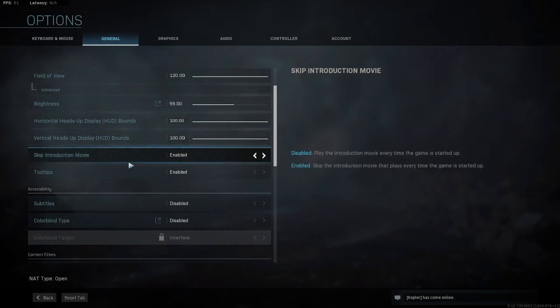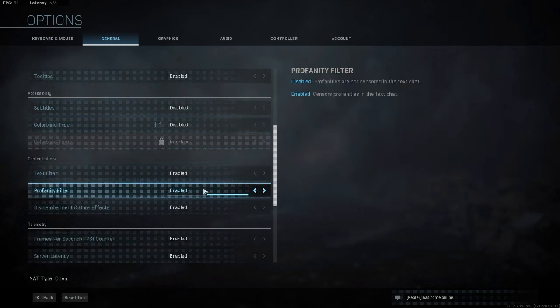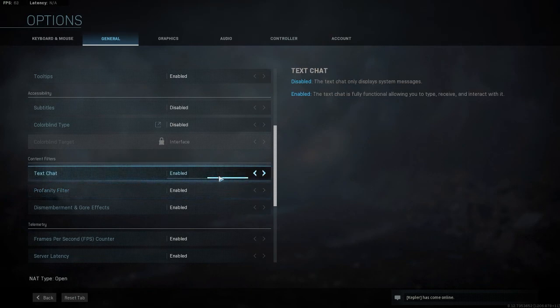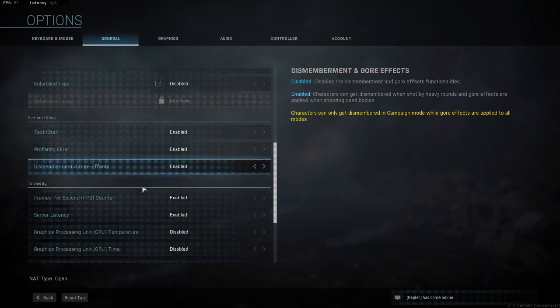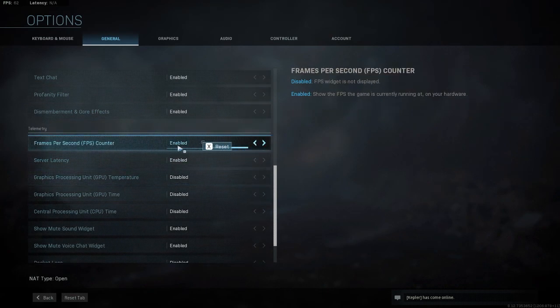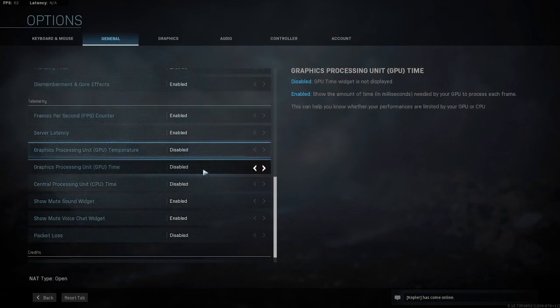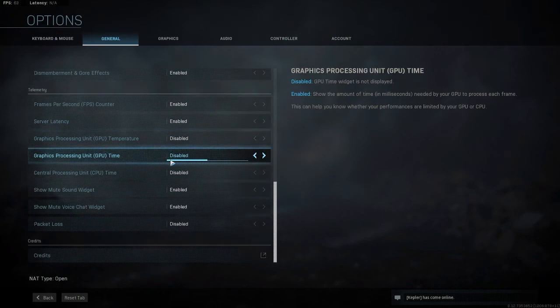Brightness and all this stuff is kept the same. Profanity filter for me, obviously with streaming, I've got to keep that on. Same with the text chat and everything like that. I've got to make sure that the streamer is protected from anyone saying anything stupid. We enable our FPS and server latency. If you want to show anything else, that's all under general settings as well.